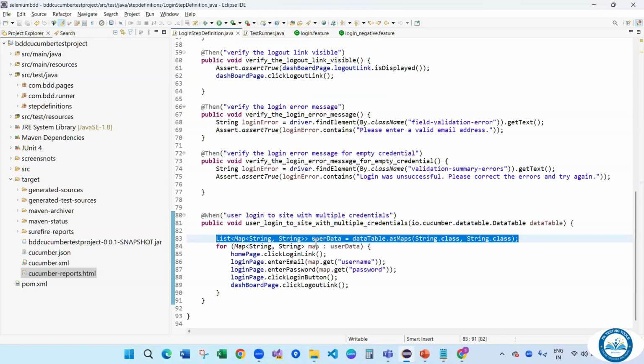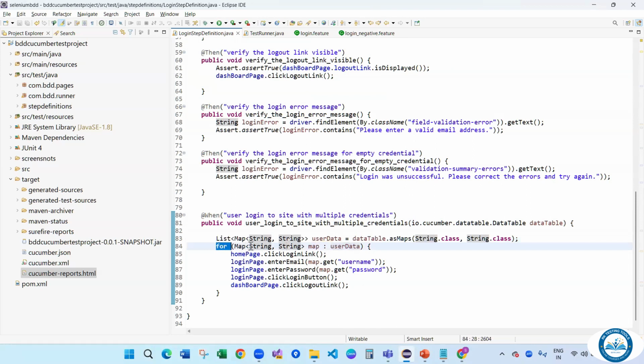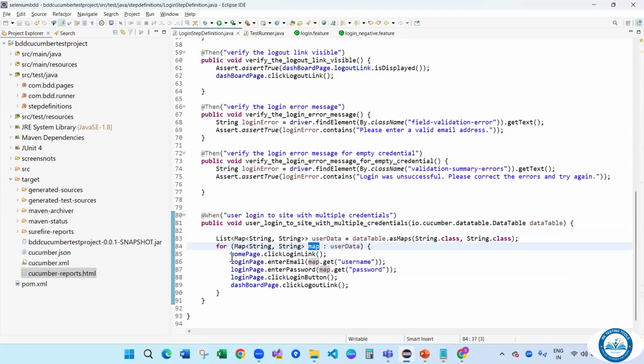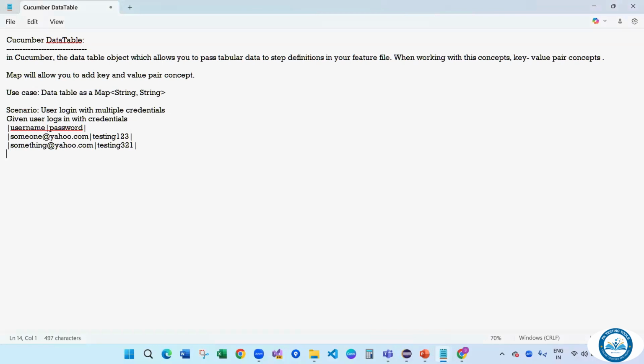Okay. Let's go back here. List of map objects for the keys and values, a for each loop with a map of string. This is the new object and this is the old one. This data is going to be stored in these maps, and we have to get the object from the feature file. If you want to get the object from the feature file, map.get of username, map.get of password, map.get of something else like that. So we are iterating one by one. Okay, this is fine. Is it fine? Or shall we go with the next one?